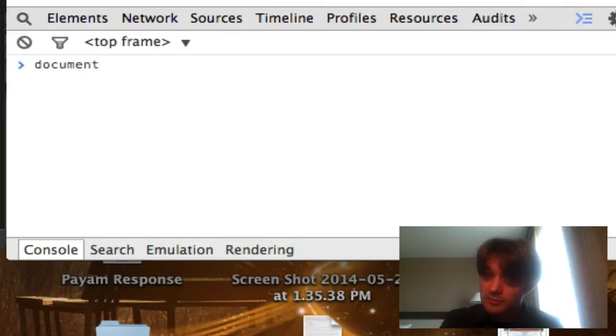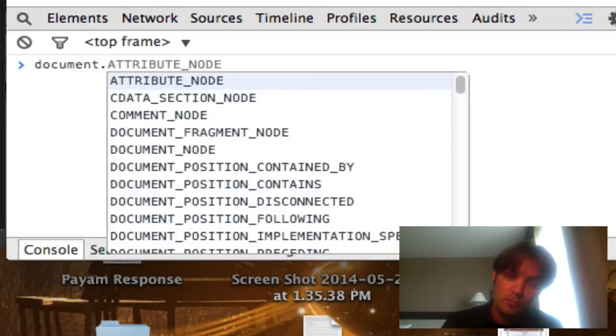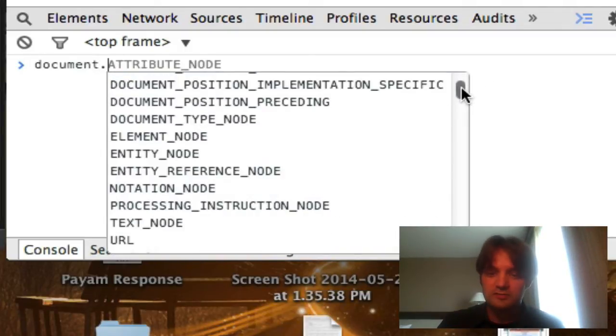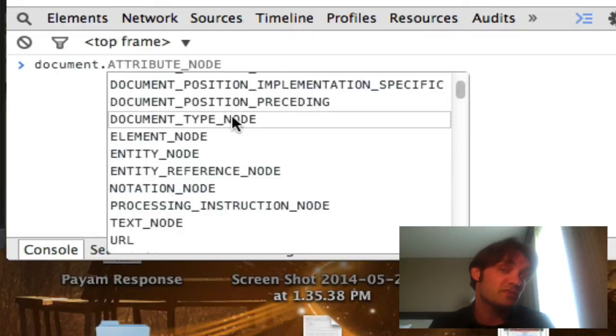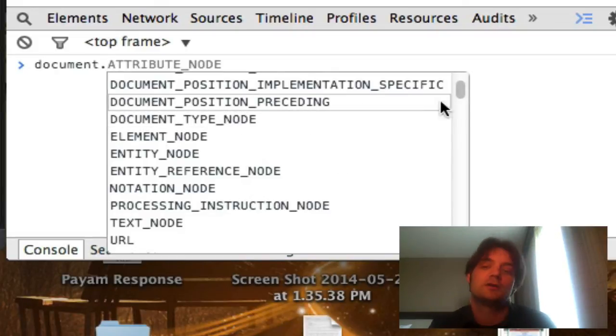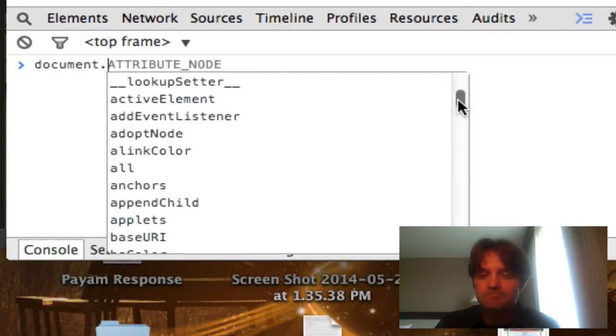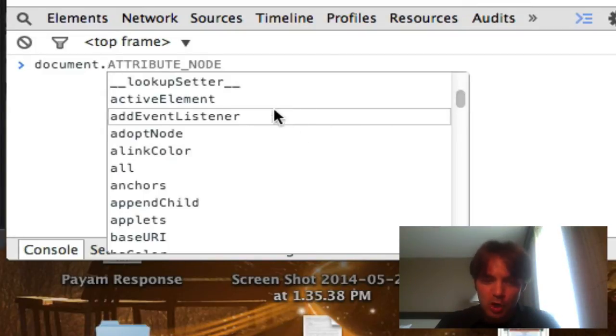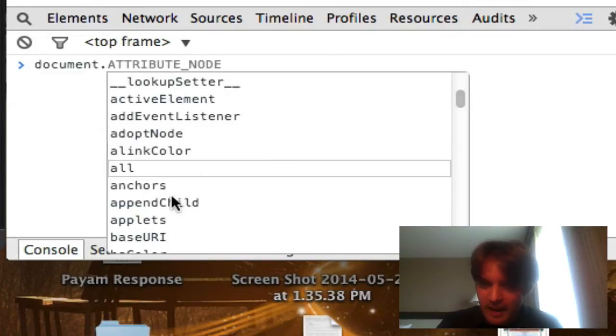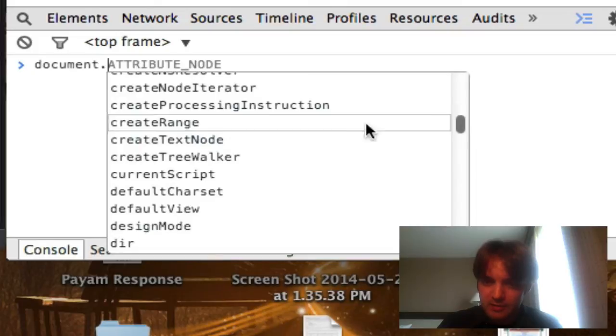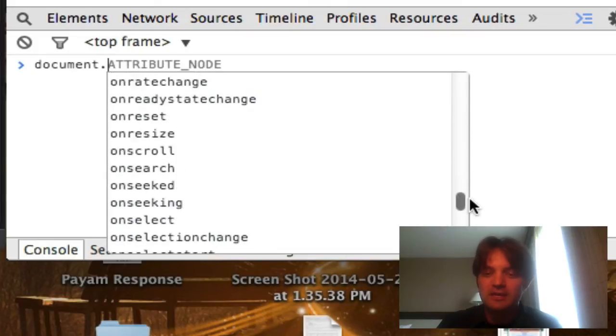Well, go in your console, hit document dot in Chrome. Voila! All these lovely constants. You can tell it's a constant by an uppercase underscore separating it. That's kind of a convention people follow. All these methods like add event listener, node, all, and all these create things. The document can do so many things.